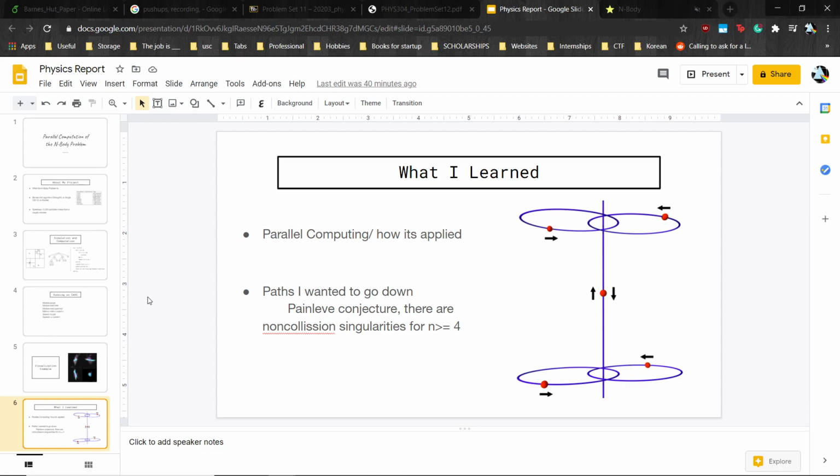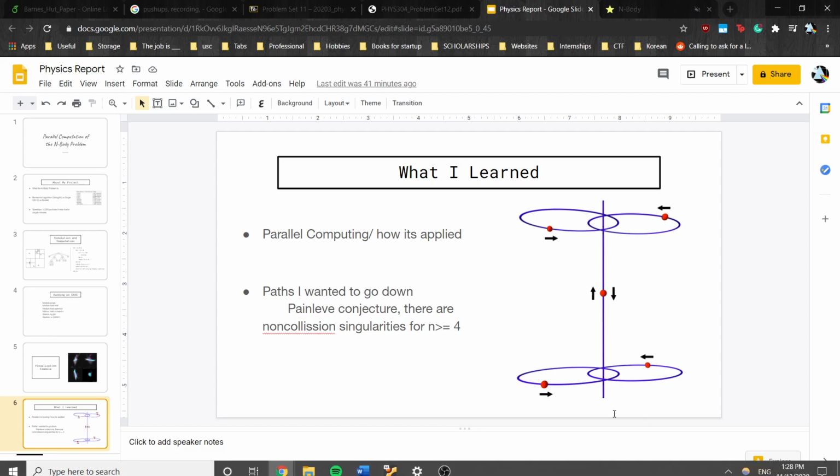The path that I wanted to go down initially was looking at non-collision singularities. The Painlevé conjecture basically says there are non-collision singularities for n greater than 3. In this five-body system, you see this middle particle is basically going up to infinity, and a singularity is where a particle collides or basically doesn't interact with other particles at all. This particle doesn't interact with the other particles directly, but it goes off to infinity.